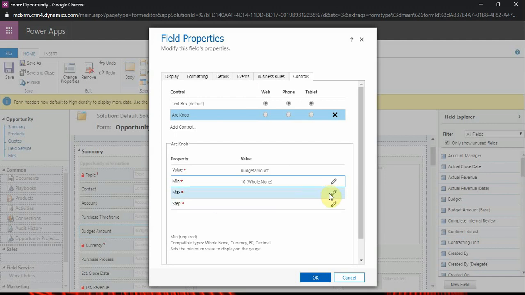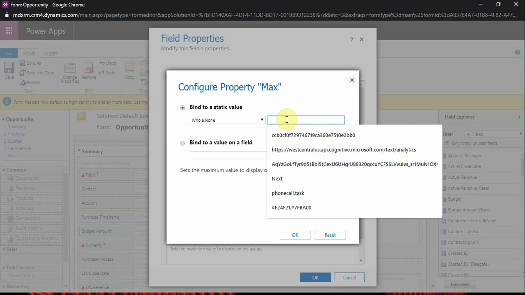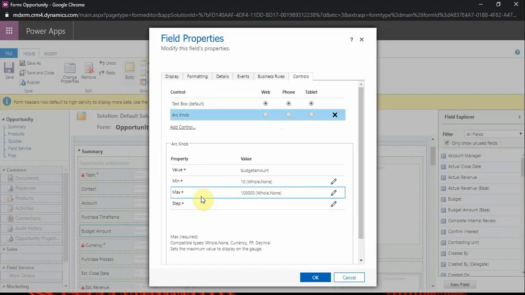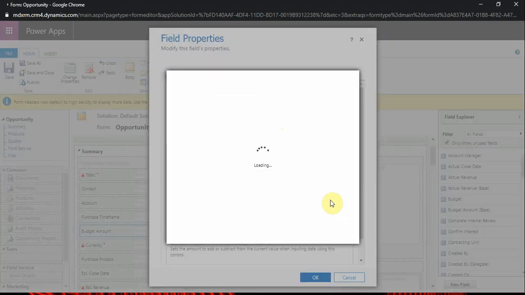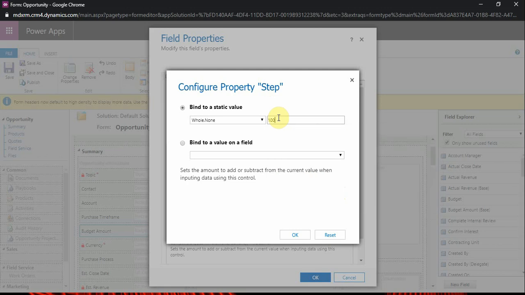So I'm adding the max parameter, the maximum parameter. There are two options when you add a parameter. It can be bound to a static value or to a value on a field. If you select a field, it will be taken automatically or dynamically from the current record, so that you don't have to hard code the parameter values. Now I'm giving the max value as 100,000. Then step. For this control, step means how much it should increase each time. Let's say 100.